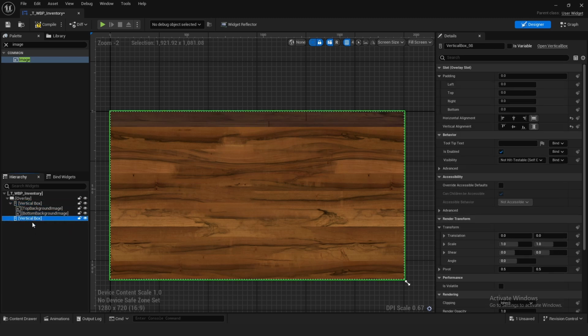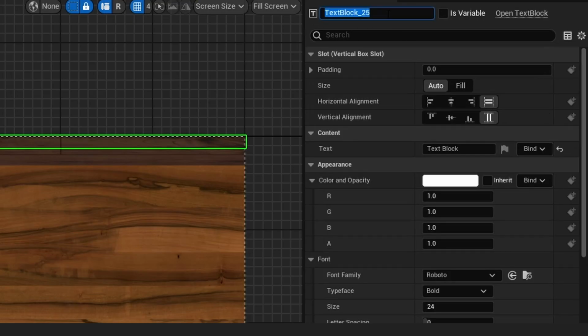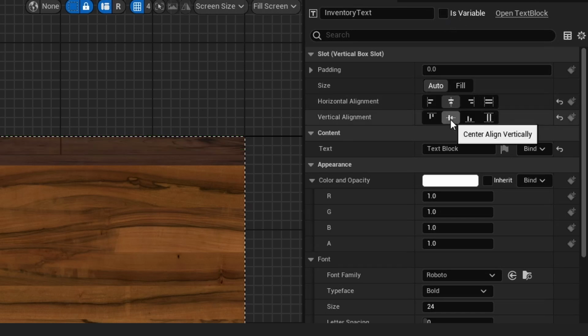This bottom vertical box, we will need a text. So come up here to the palette and search for text and drag out a text right here. And I'm going to come up here and name this inventory text. And it doesn't need to be a variable because it won't be changing. And then for the alignment, I'm just going to center and center.